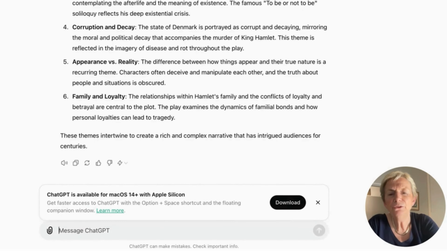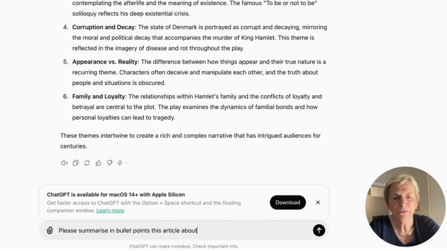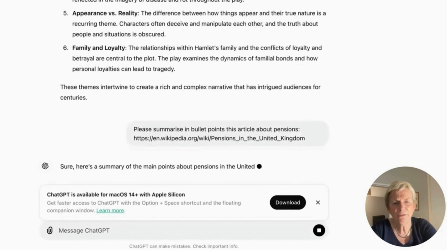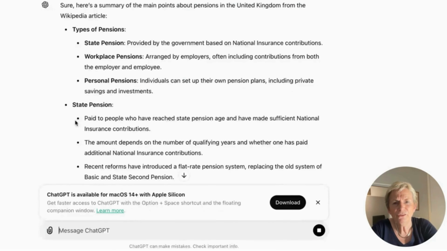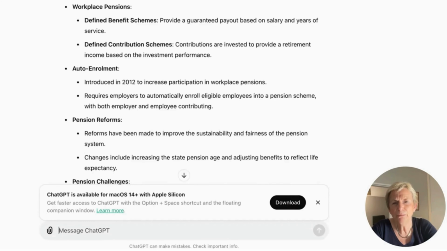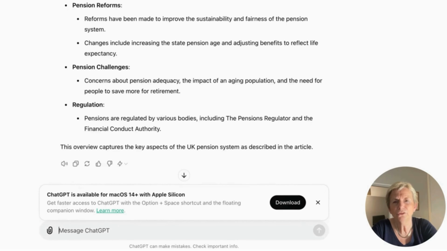Now, you can use it to summarize articles on the web, and I've picked one from Wikipedia. Please summarize in bullet points this article about pensions. And I'm pasting in a link I found earlier. Sure, here's a summary of the main points about pensions in the United Kingdom from the Wikipedia article. And as you see, I asked it to summarize in bullet points, and that's exactly what it's done.